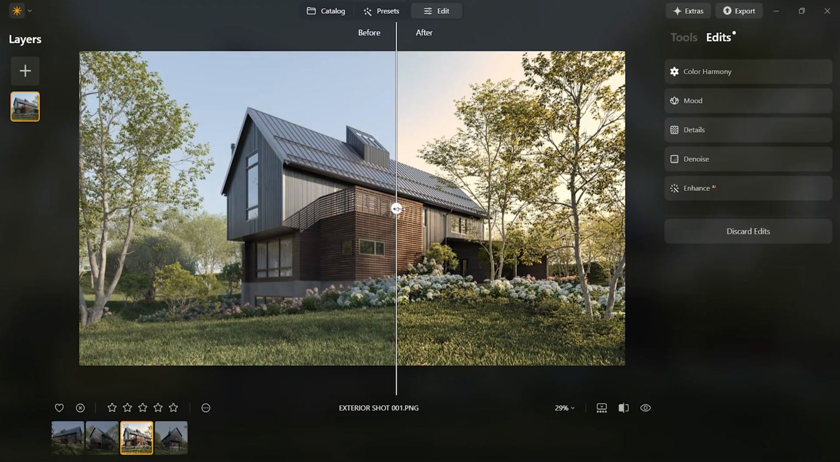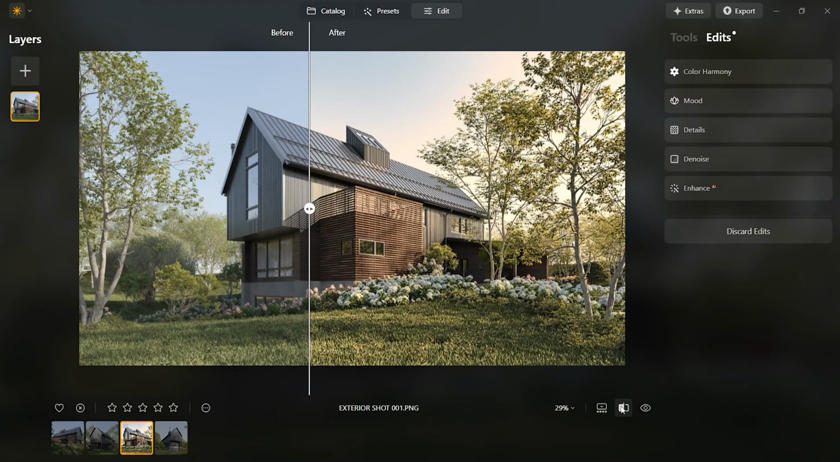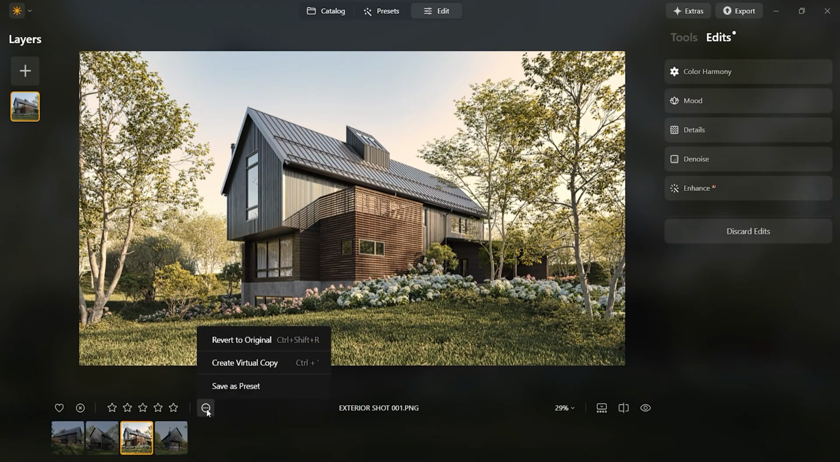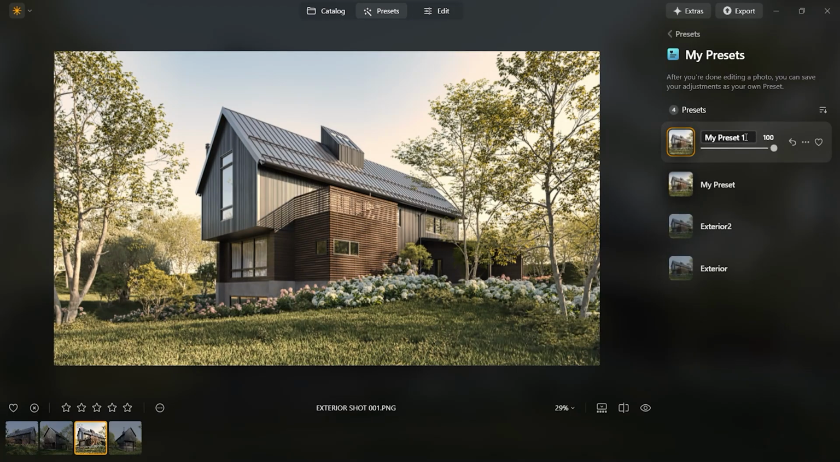Here's a simple before and after. This is how quickly I enhanced the shot. Once you're happy, save your preset and apply it to the rest of your shots for a consistent look.